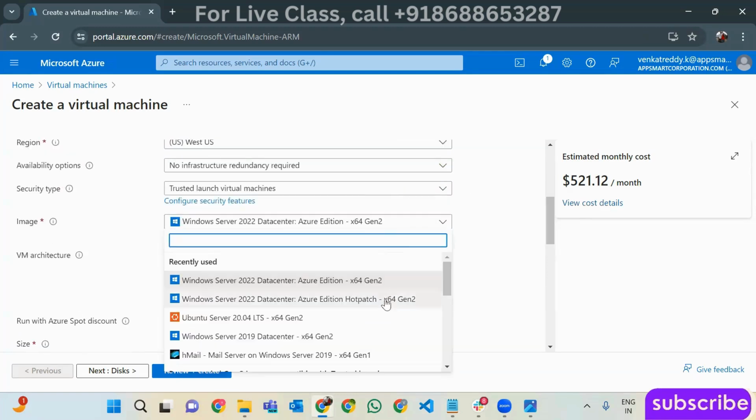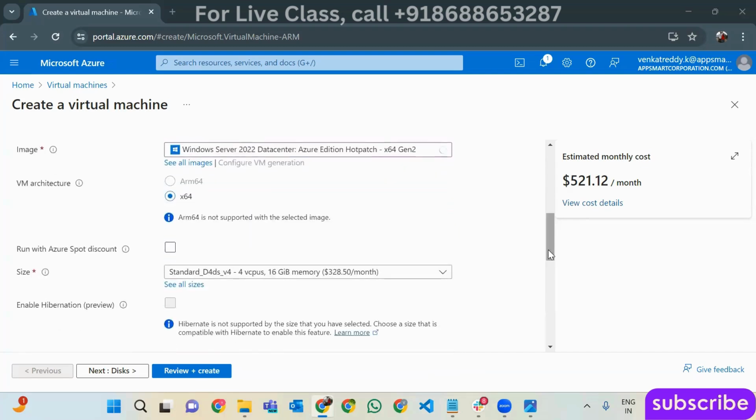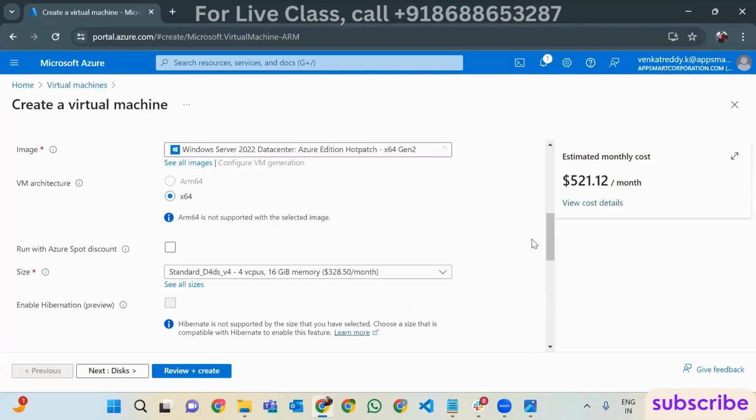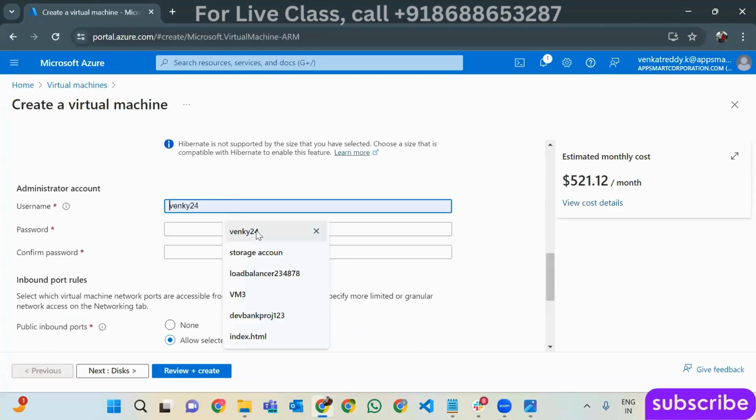This is what you selected. You need to select with hot patch. Yeah. Cost is increased. Earlier they were paying 328 per month for four CPUs, same. Now they have increased it to 512. Okay, 512, yeah. Without telling us.